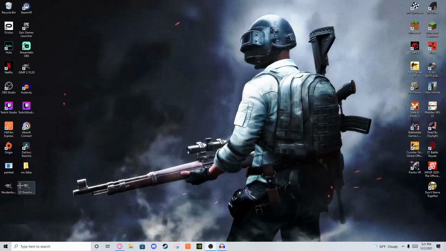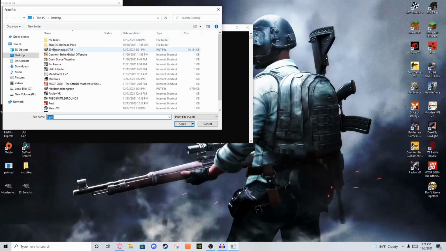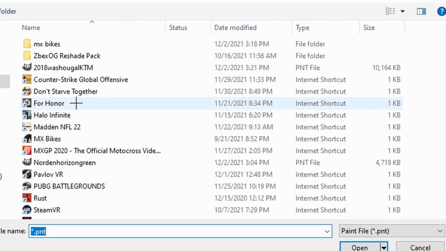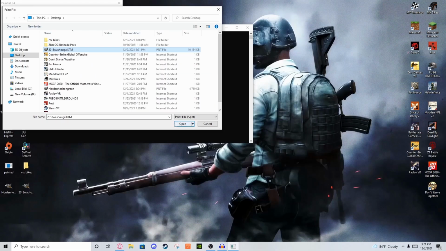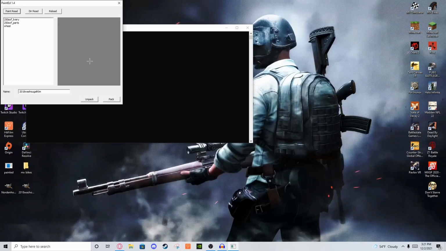So now you want to make sure you have the Painted app, an empty MX Bikes folder, and software that will edit it, the GIMP or Photoshop. I don't have Photoshop, so I'm just going to show you guys through GIMP. Take your Painted and hit Paint Read. Go down and find the skin that you just saved. Mine is the 2018 Washougal KTM. I'm going to hit Open.